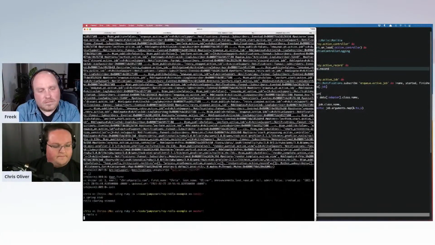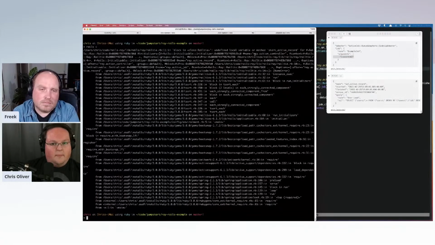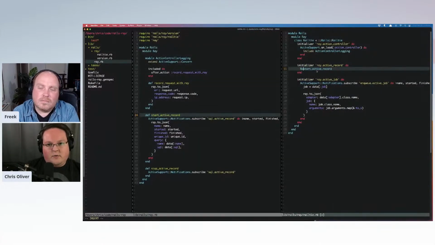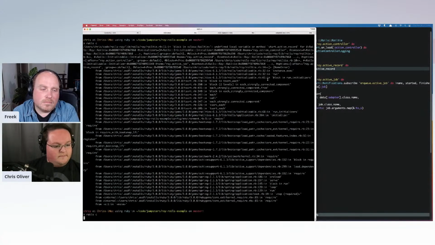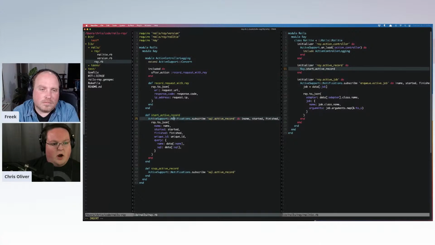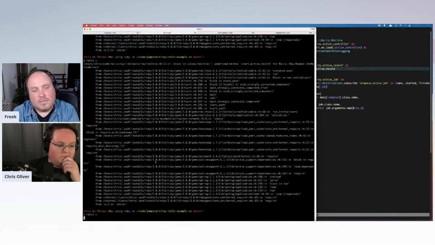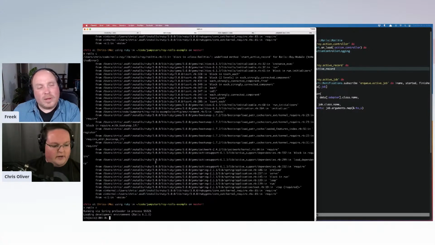Stop. Nope. Okay, so it needs Ray dot. Rails Ray module. Oh yeah, it needs to be a class method. So self dot and self dot. There we go.